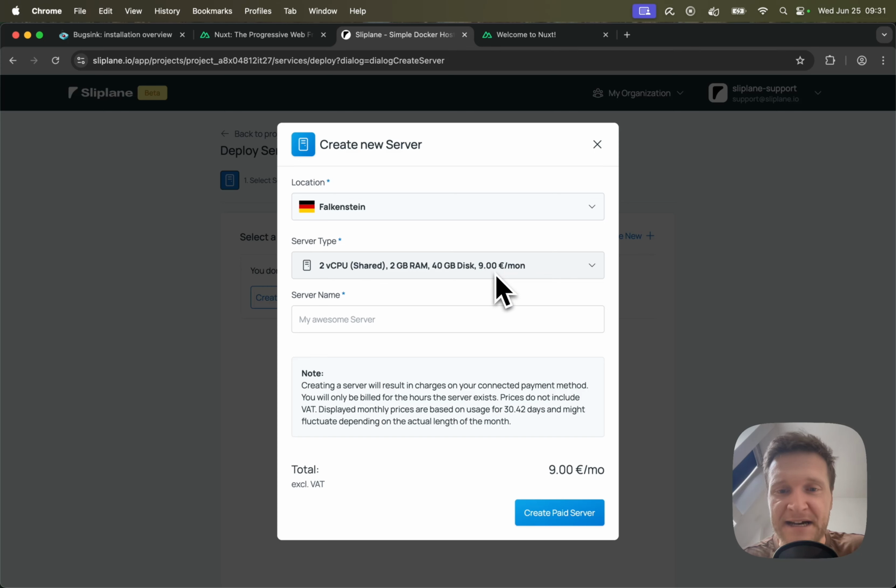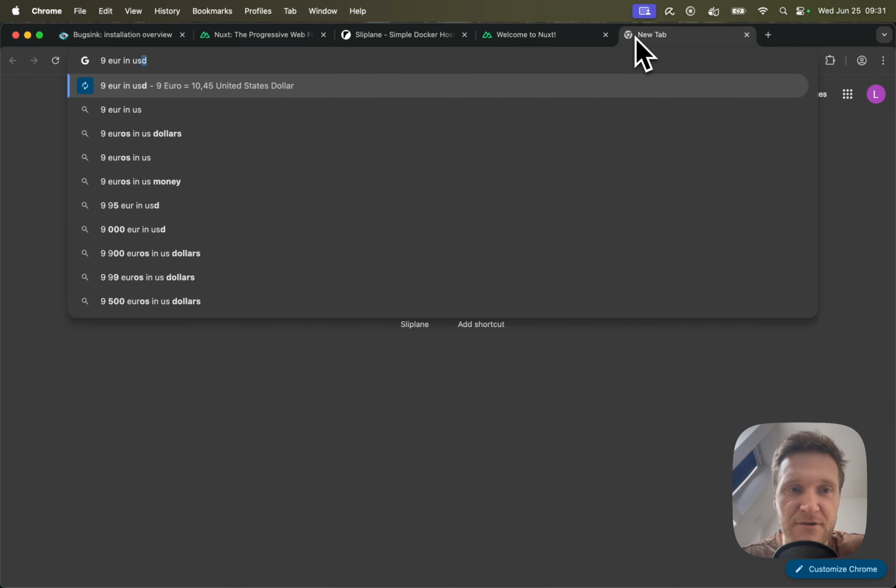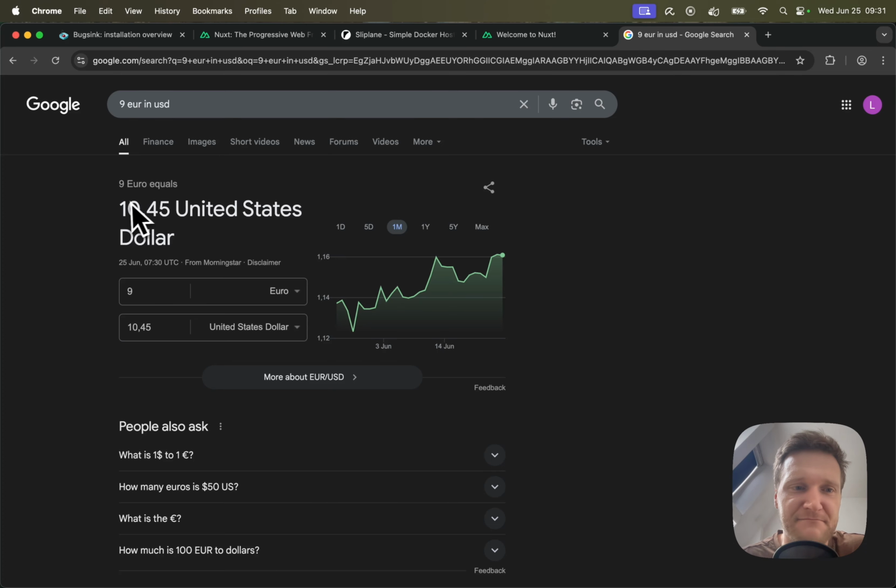It's priced at €9 per month, but it will only be billed for the time that the server is running. So if you decide after 3 days you won't use it anymore, you will only get charged for the 3 days, or 1/10 of the price basically, which is 90 cents. Prices are in euro, but €9 in USD is around the same basically. The rate is at 1.16.